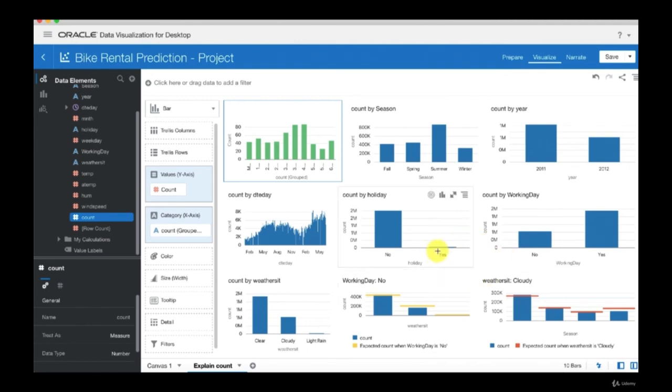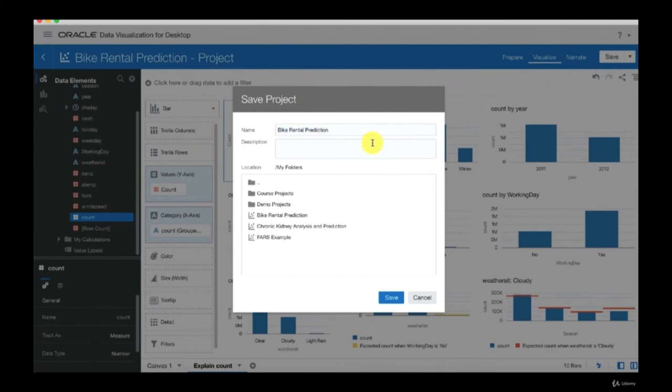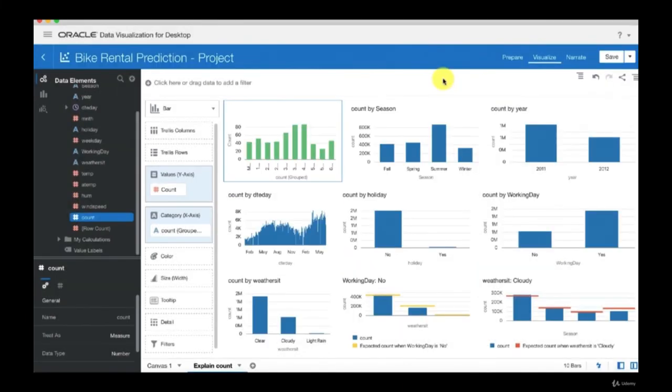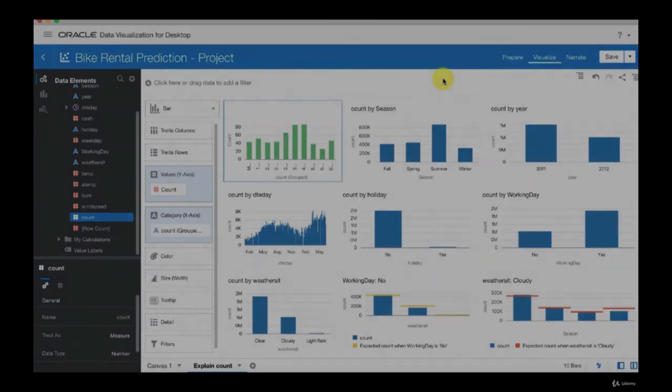Now this is a much better visual page. So let's save this project. I'm going to save this project as a bike rental prediction. And now we are ready to build our first model. We'll see you in the next lecture.